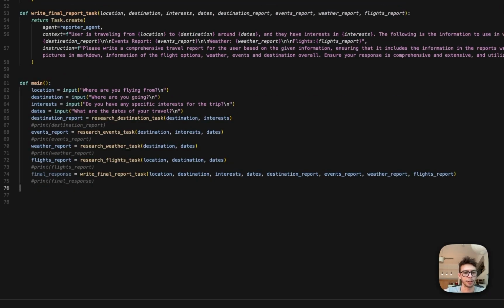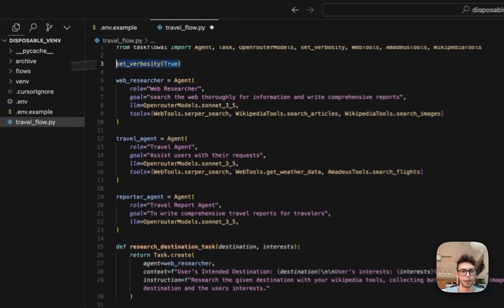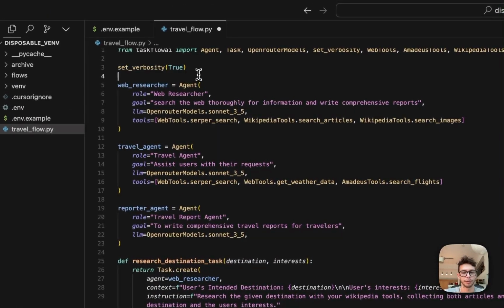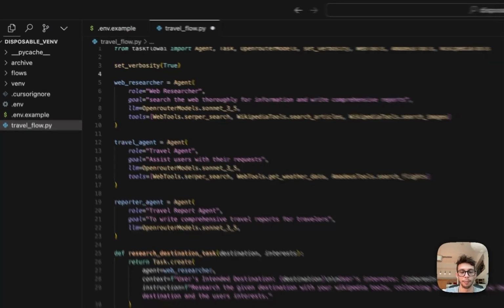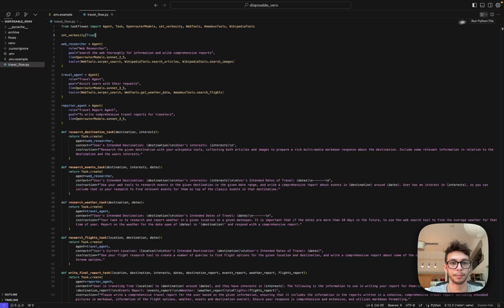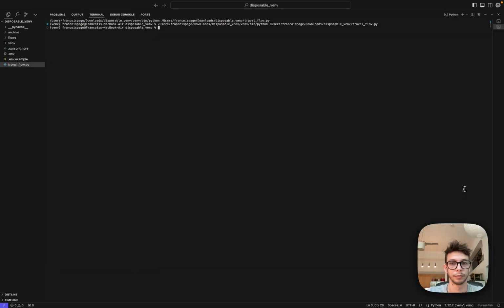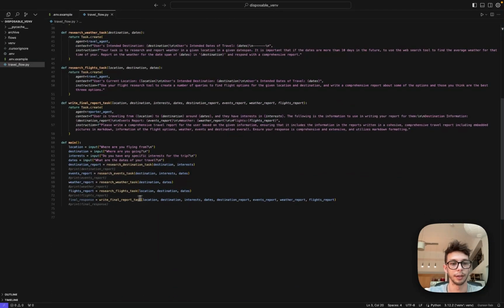So the reason I've commented out those print statements is that we have verbosity set to true, and that's going to show all the print statements from the prompt sent to the LLM. But we should be ready to give this a run. I forgot the if name main.